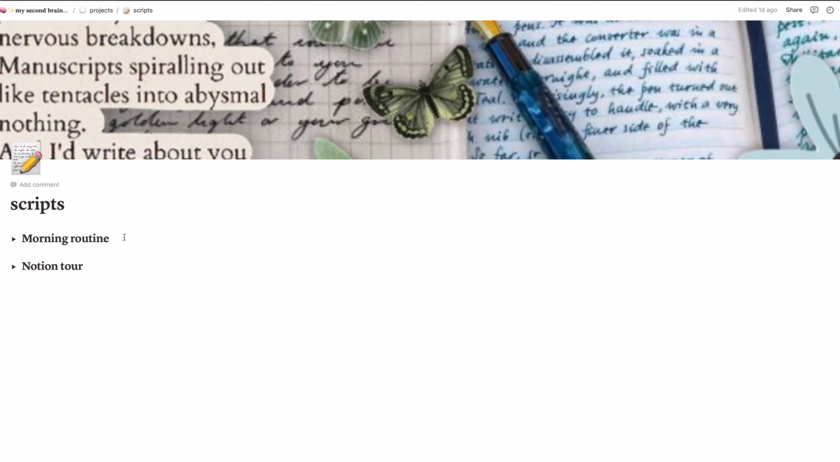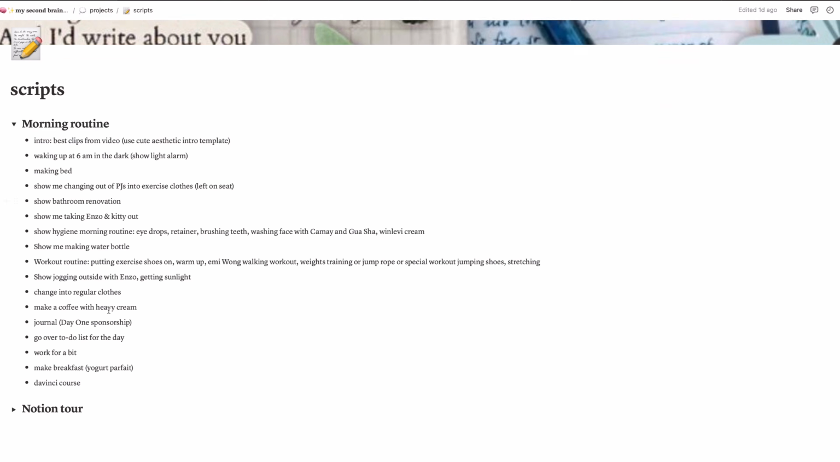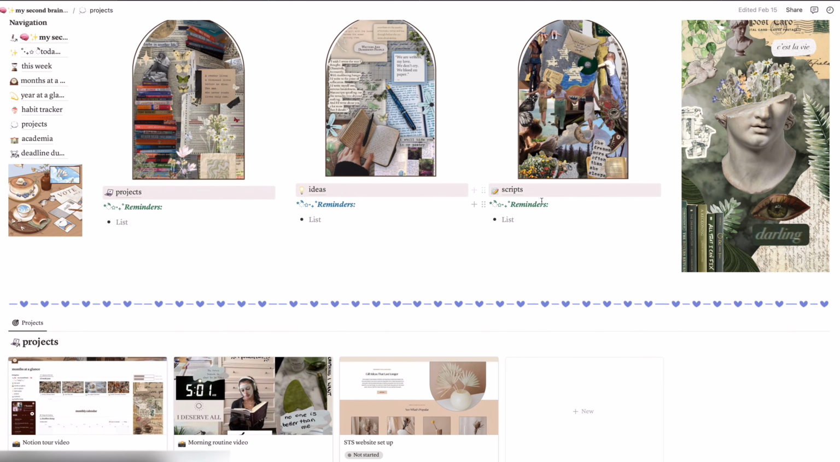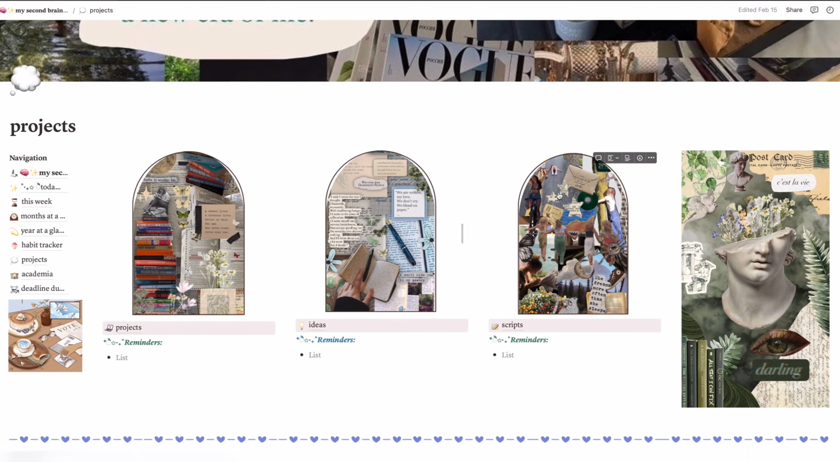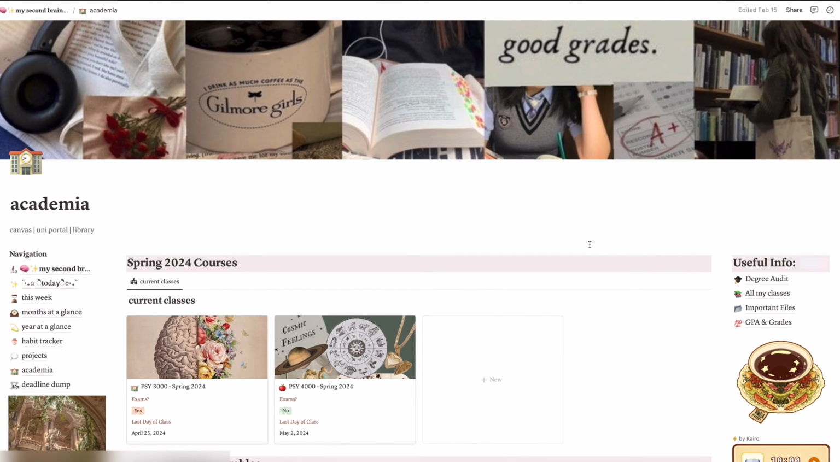And then last but not least, we have the scripts. So these are old scripts, for example, that I would put in here, and it's just useful to have an archive of scripts. That's the projects page. And so now let's go to academia, which I'm sure a lot of you guys are curious about.